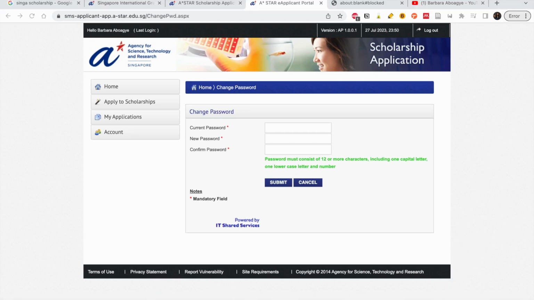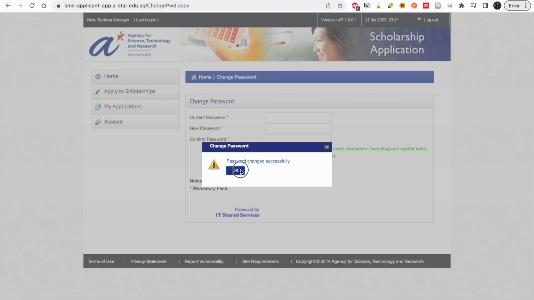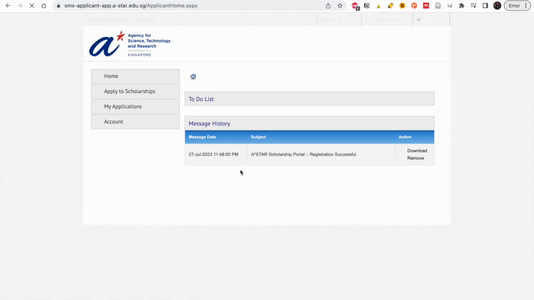So let's give this another try. I'll put in the current password here. Are these the same thing? I don't know, but let's see. Yeah, I got it. Good. So we've been able to set our password.